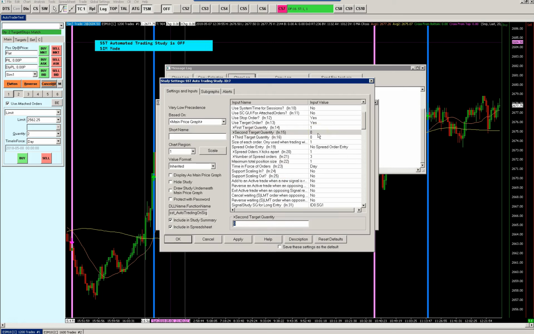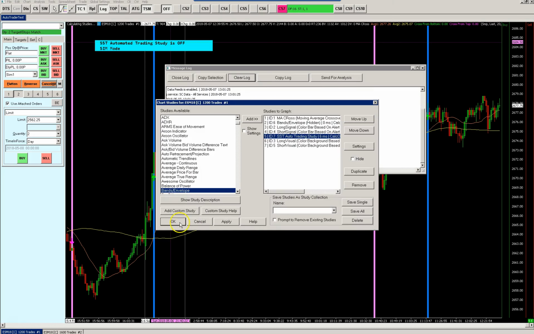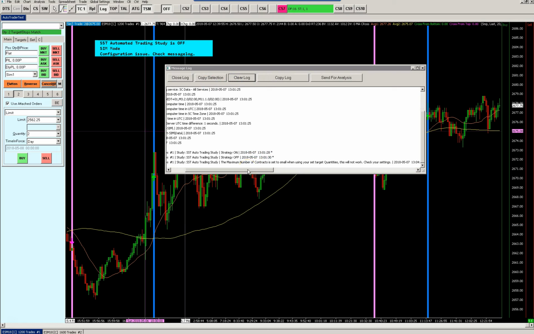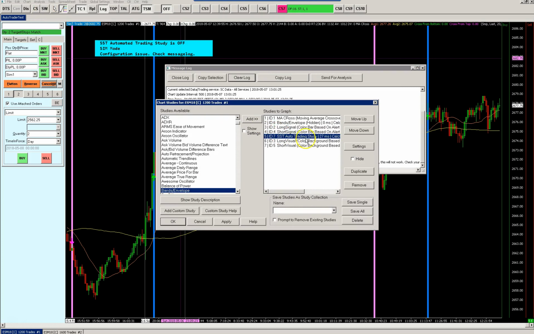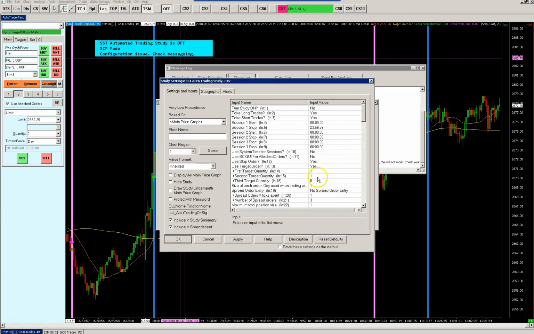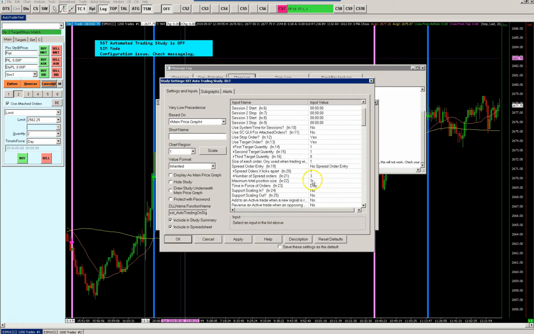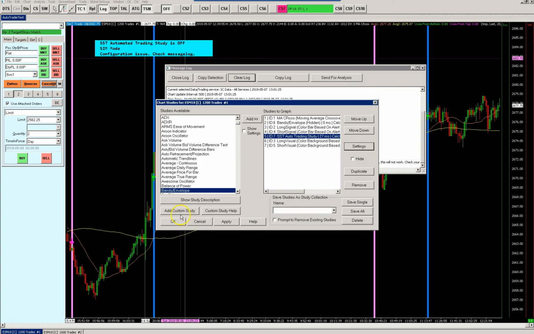If I would add a second target right here, then I really need to set this maximum position size as well, because if I would activate it, we get a misconfiguration issue here. So the maximum number of contracts is too small when using your set target quantities. This will not work. Check your settings. So that error message is quite useful. So we will not be able to use the study if you don't set it correctly. So that's the order size, important.